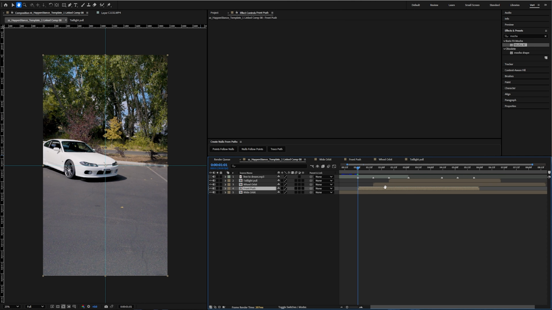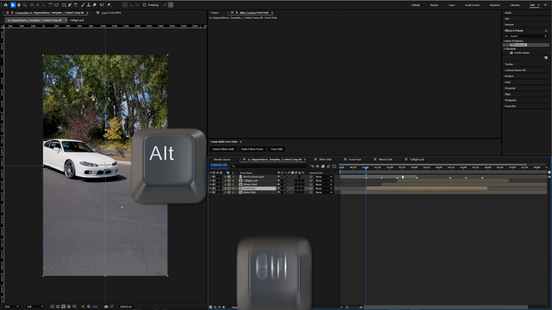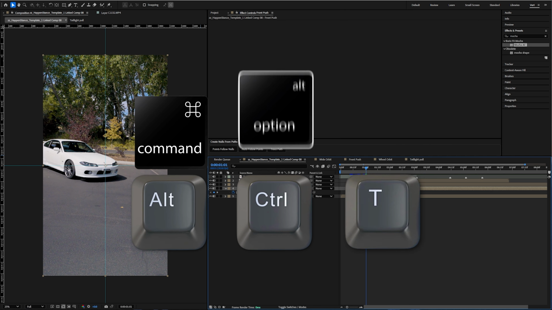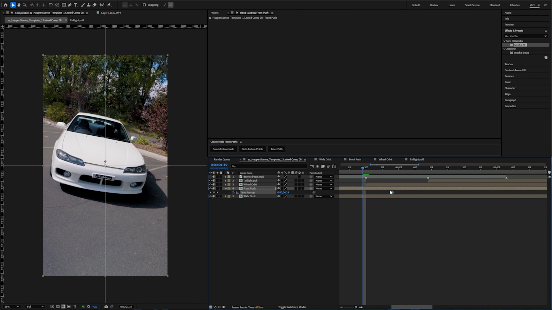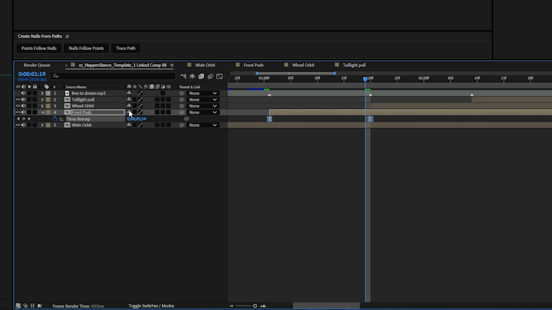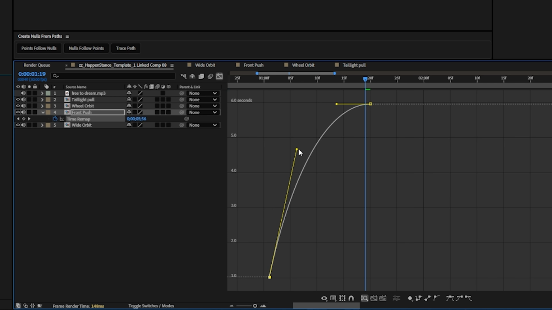To start, we'll need to enable time remapping, so hit Alt-Control-T on PC or Option-Command-T on Mac. Two keyframes should appear. Align the keyframes with where you want them to fall and bring up the value graph in the graph editor. This will change the speed at which the clip plays.